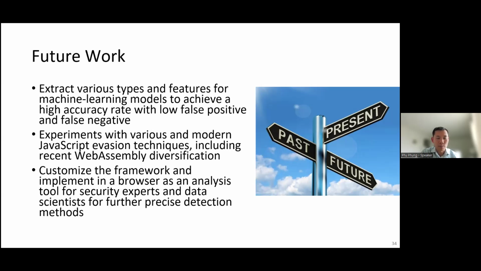Additionally, especially in JavaScript, there's a new technique. It's actually a couple of years old, but I don't know if you heard that WebAssembly is another language for the web, and attackers already use this to bypass machine learning models, and we try to learn that as well. And related to the question that Dave asked, we try to implement that in the browser as a tool for security experts or data scientists to use.